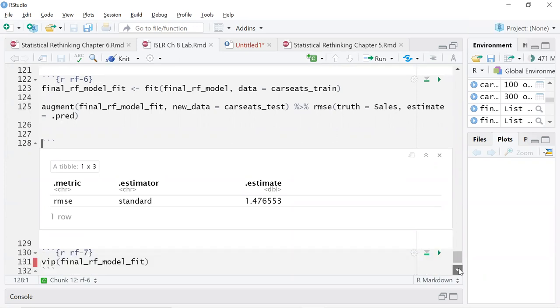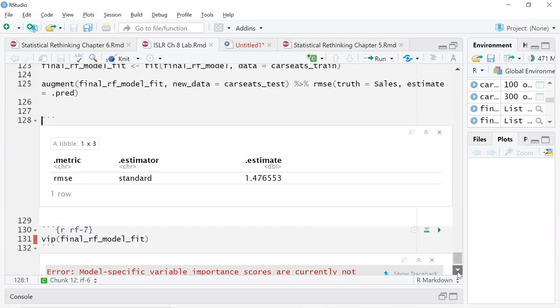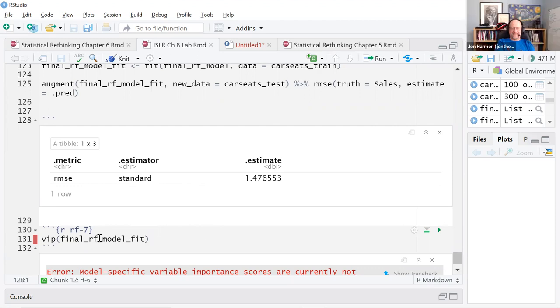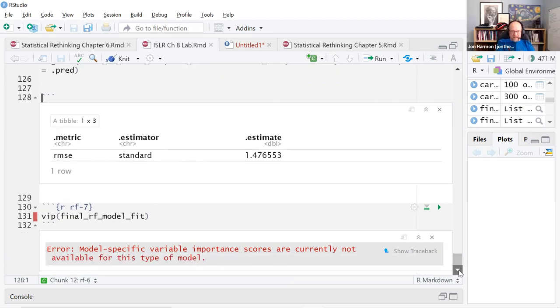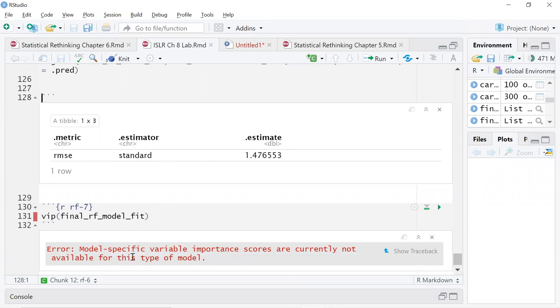Okay. Well, at least we avoided Boston. And then I just cut this in here because I thought, actually, the VIP package, which I also love the name of. So I said, okay, I'm going to look at this. Well, apparently it doesn't work currently for this type of model. So heads up, because I wanted to see which one's most important, right?